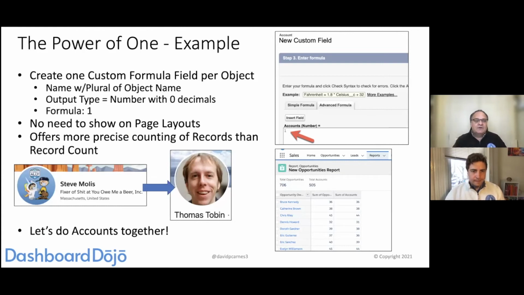So we can literally create a custom formula field. We'll use one of our 500 fields per object in Enterprise Edition. This takes about 10 seconds to create, but suddenly gives you more options with reporting. Literally, we're just going to use the plural object name. So in a minute, we're going to create a custom formula field called accounts.